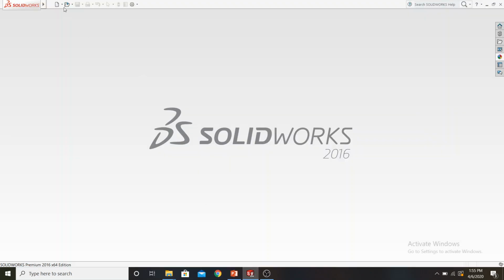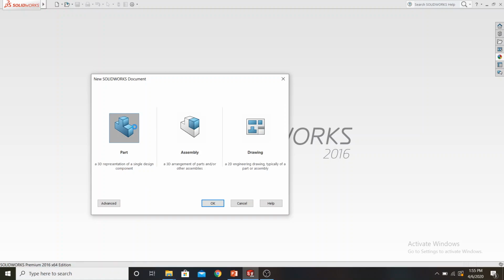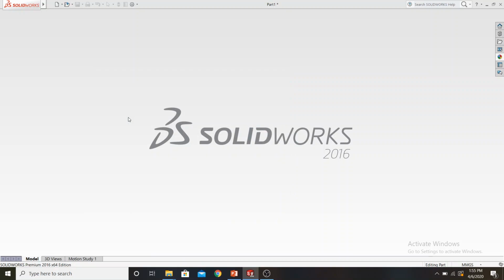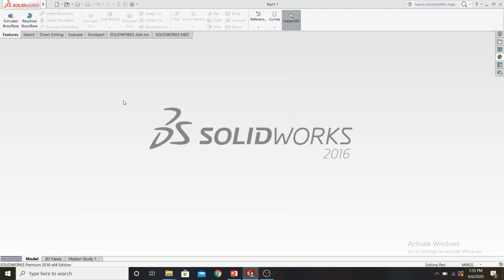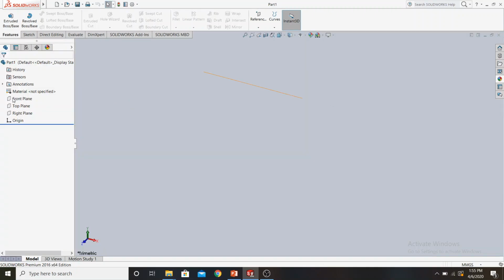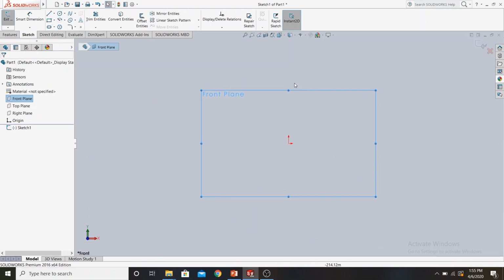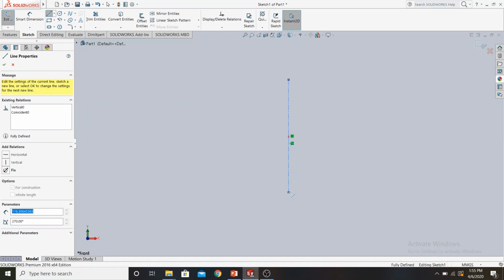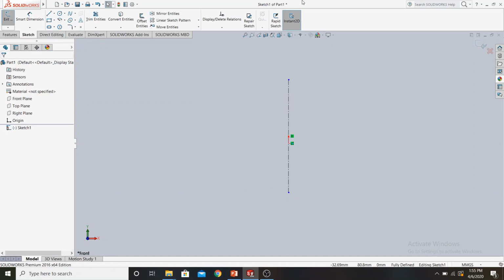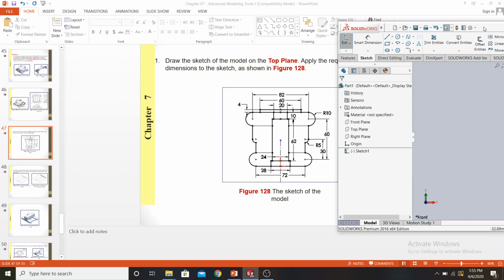So we will start the work, get a new file. Since my machine is somewhat slow, please bear with that. I will draw a center line first, then we will divide the screen, and it will be easy for me.